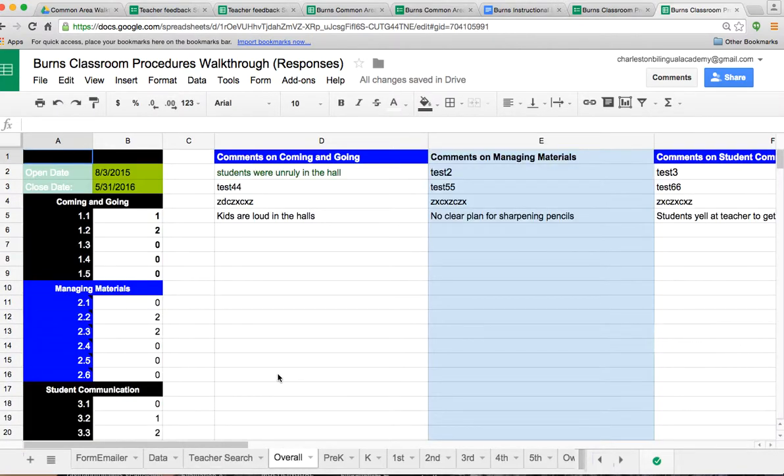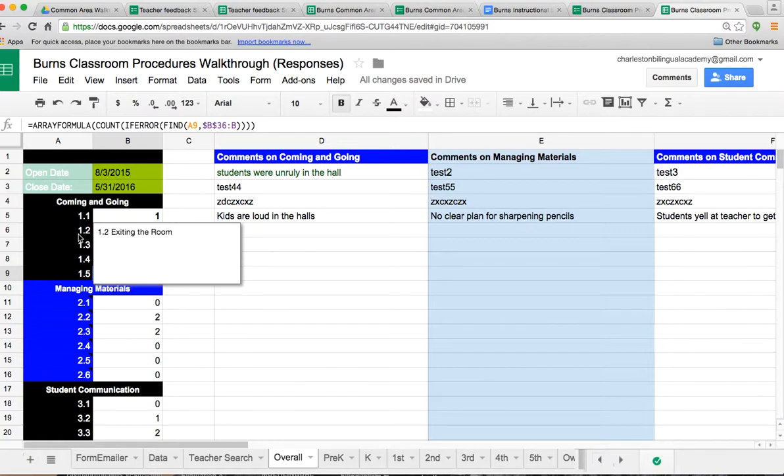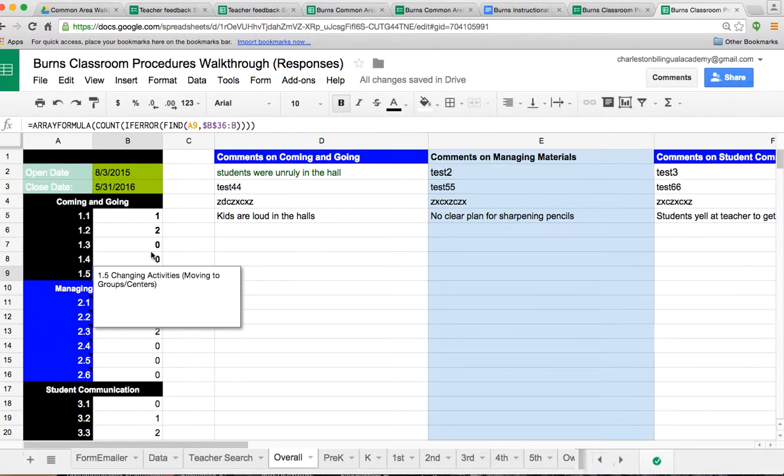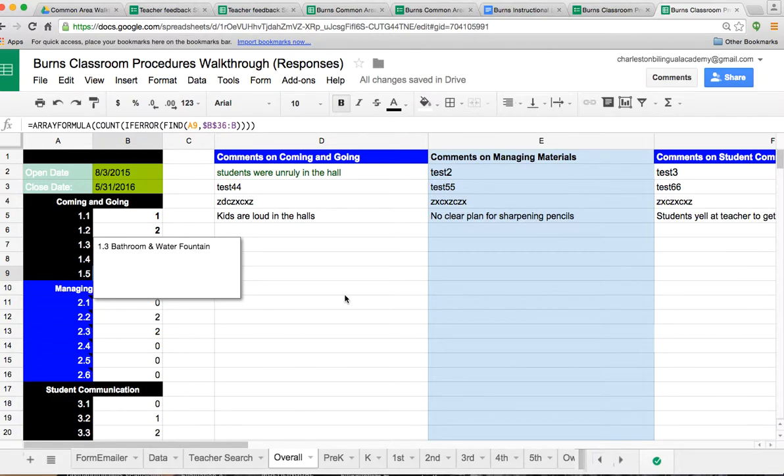This is just to see overall. Wow, we never have any teachers in these 3 areas of bathroom, water fountain, and exiting the room. Well, that just means I want to spend some time today watching out in the hallways as kids leave to see if the teachers have conducted procedures with them in those areas.